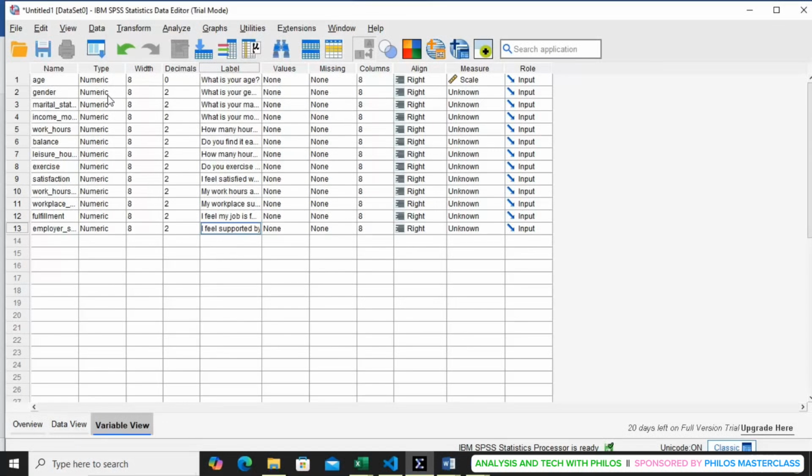Originally, the nature of gender is such that it's either male or female, which is supposed to be string, not numeric. But because we are coding it, making 0 male and 1 female, we can leave it as numeric. Then we leave the width, then the decimals, 0 and 1. We don't need decimal places, so we make it 0.